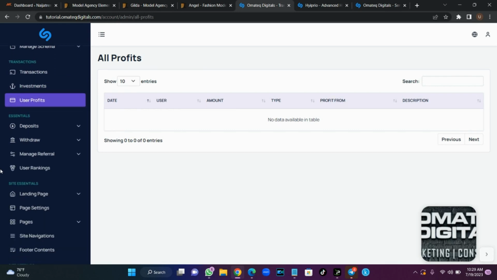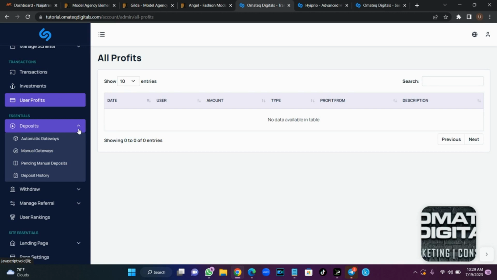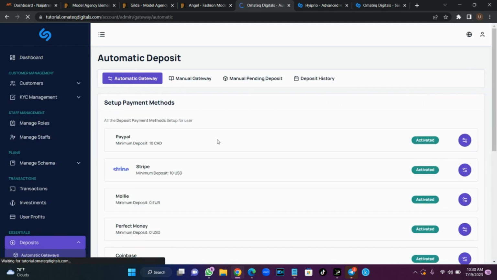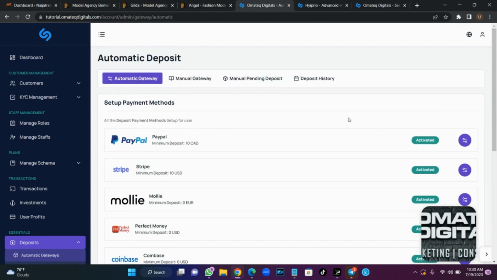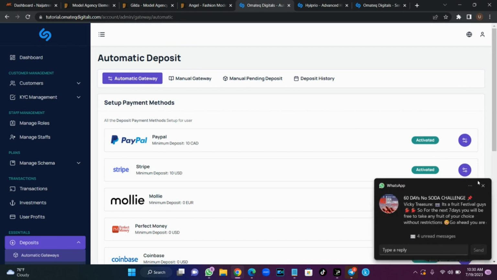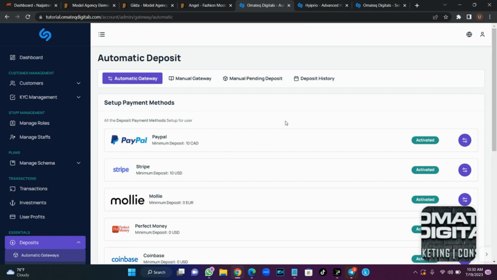So now let's move down to deposit. How do you create your deposit gateway? As you can see, we have automatic gateway, we have manual gateway. If you click on automatic gateway, it will give you all the automatic gateways that you have. But some people don't always love using the automatic gateway because, you know why? Automatic gateway is a third-party company. If you are using PayPal, meaning it is PayPal that will be regulating your money. Once someone invests, take for instance, $250, PayPal will deduct their percentage and send your percentage to you. So you are not having 100% of your money. If you want to have 100% of your money, where do you go? Manual gateway.